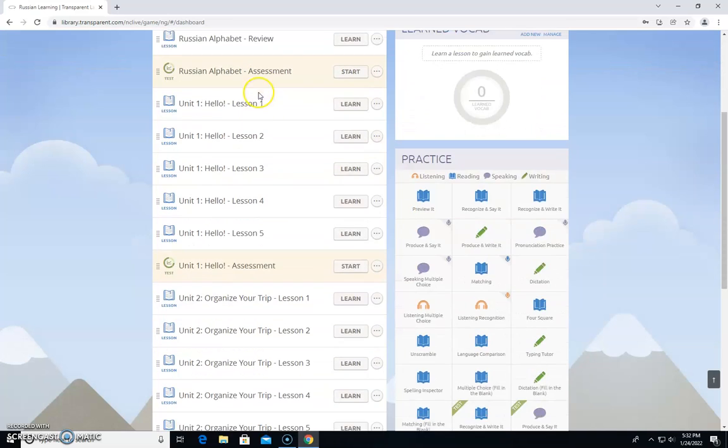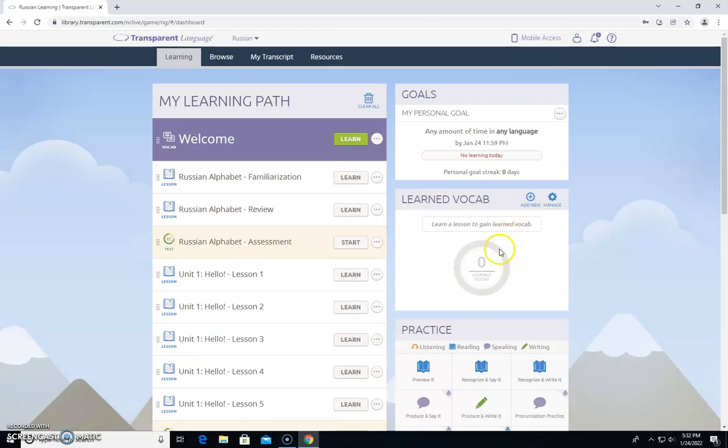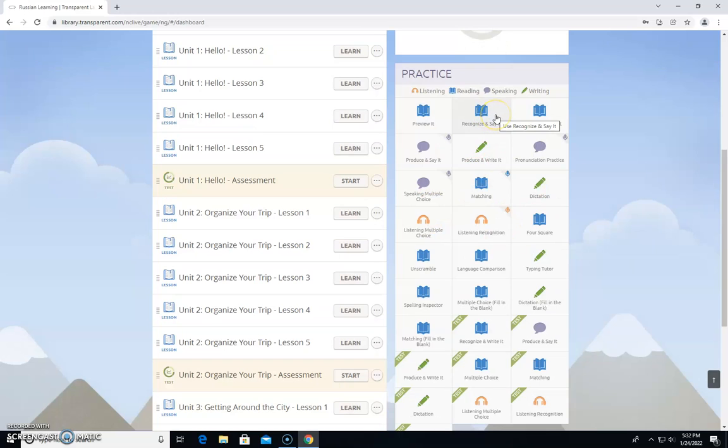Here's all of our lessons right here. You can choose whether you want to learn a lesson or do tests. And here's where it'll display your total vocabulary learned. So all of the words that you know, it will display here. Here are all the activities you can do to learn rather than just do a lesson. And they're organized by their style.